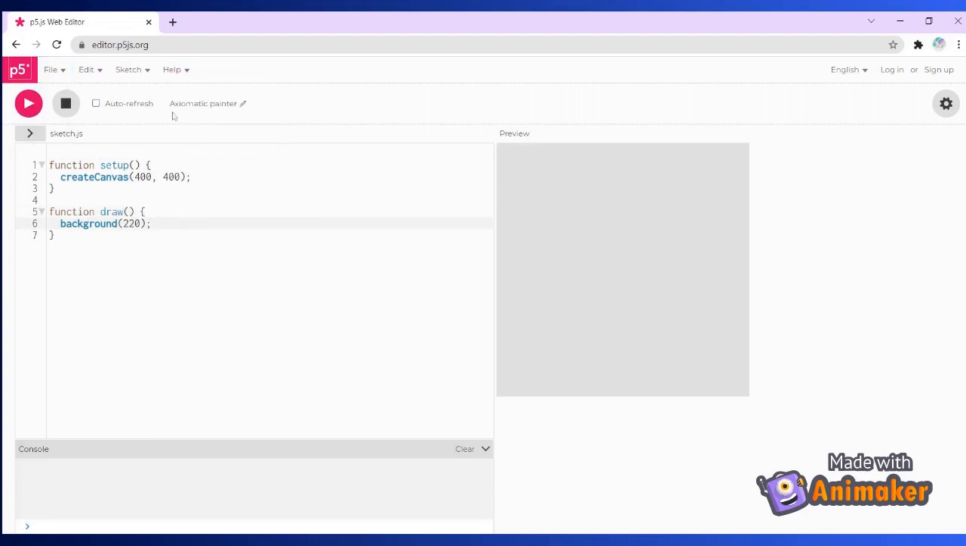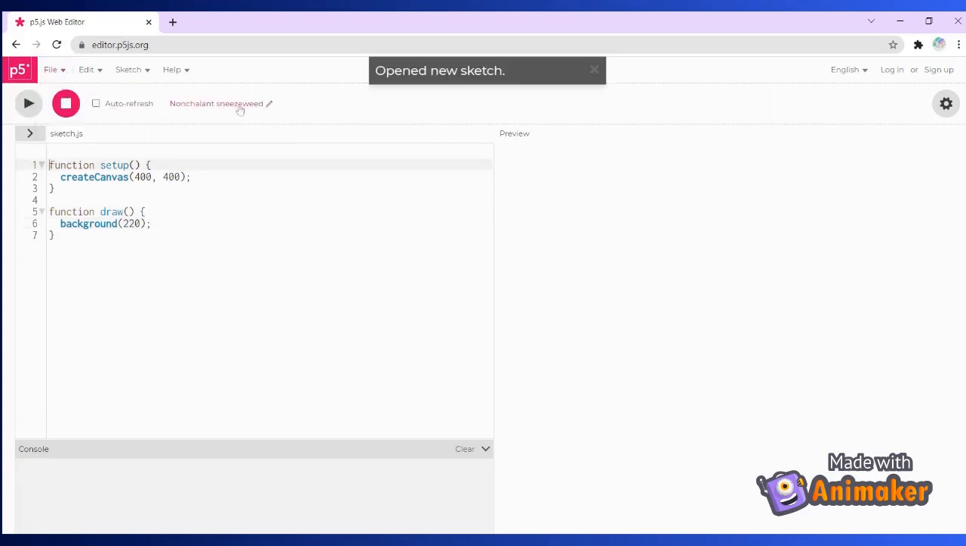This thing over here is the name of our project. These names are auto-generated by p5.js. These are really super funny, and as we create a new file, a new name will be created. And if you want to change it into something meaningful, click on that small pencil icon and just give the project a proper name. I'm going to let it be.